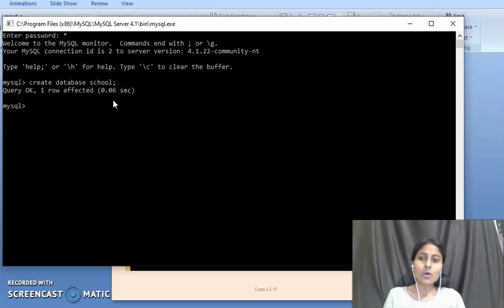After typing this command or statement, when I press Enter, this message will come to you if your command is okay. If there is no error in your statement, this message will be shown on your screen: Query OK, 1 row affected. It means our database is created. Okay, now after creating the database, what do we have to do?